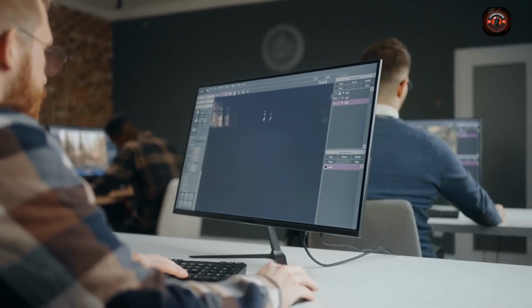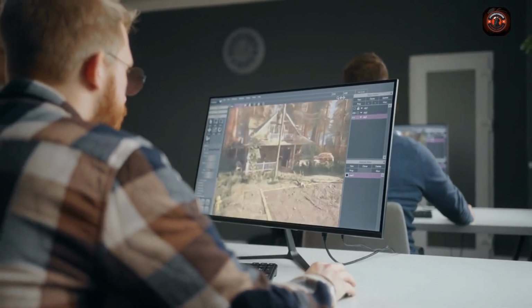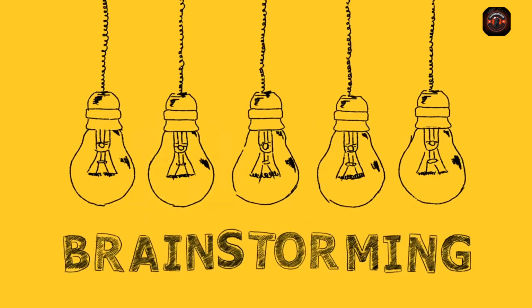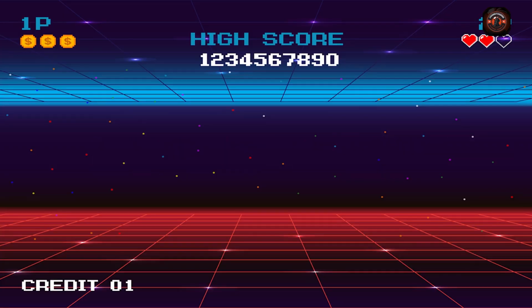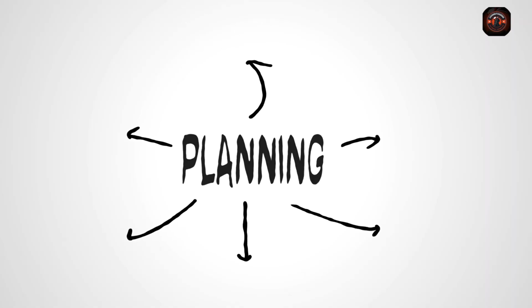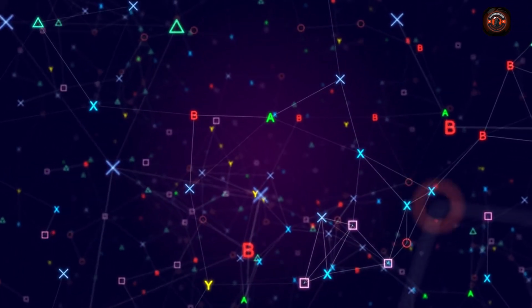Game development process. Creating a game can seem daunting, but breaking it down into manageable steps makes it much easier. Here's a simple game development process. Basic steps to create your own game. 1. Conceptualization. Brainstorm your game idea. What genre will it be? What's the story? 2. Planning. Outline the game mechanics, characters, and levels. Create a game design document.